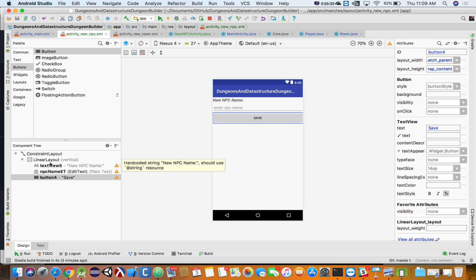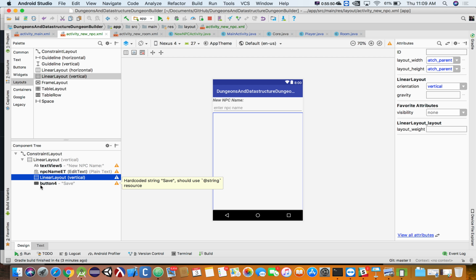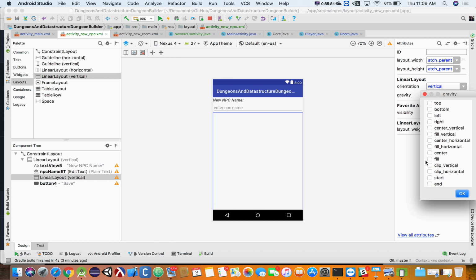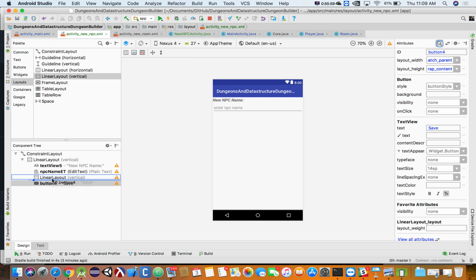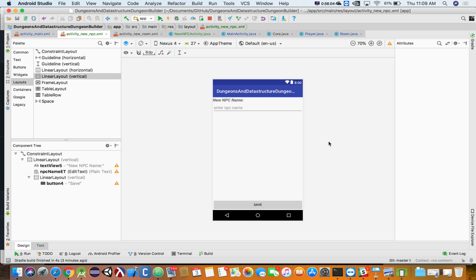What you could do is put another layout. I think vertical will do it. I might need to do one of these other ones, but let's try it with vertical. So I'll put a vertical linear layout there. I will set its gravity to bottom. And then I'll drop this button in there. It worked.